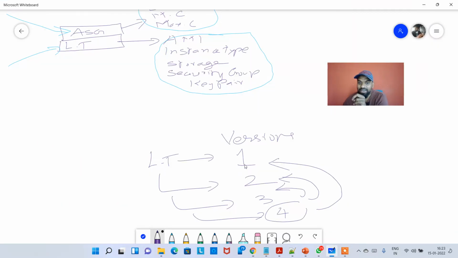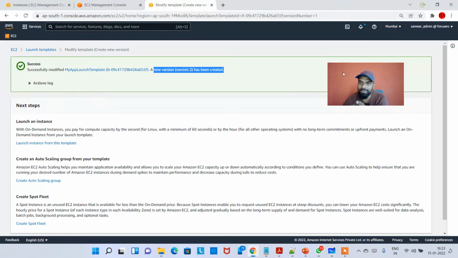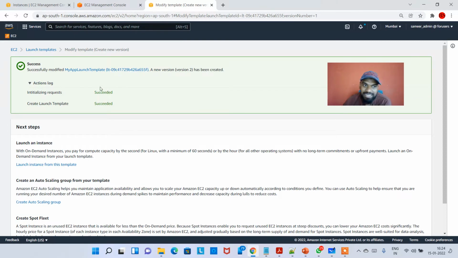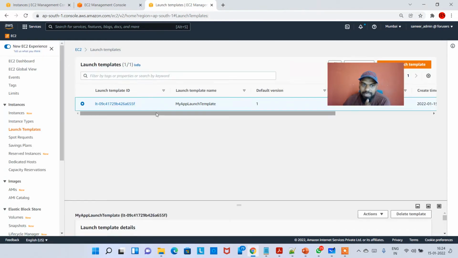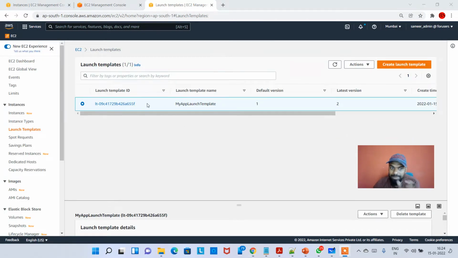Action log succeeded. Now click on launch templates. You will have only one launch template ID, but inside it you have versions 1 and 2, or multiple versions. The default version is 1 and the latest version is 2, which I've changed. Default version 1 is t2.micro and the latest version is the one I've chosen, C4.